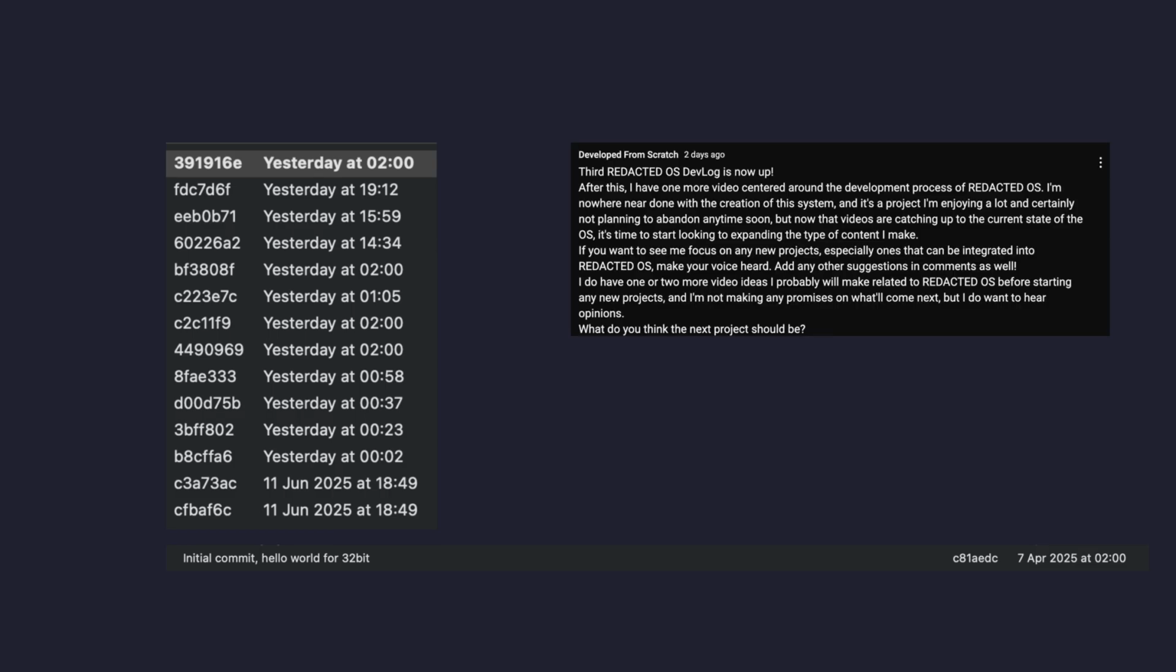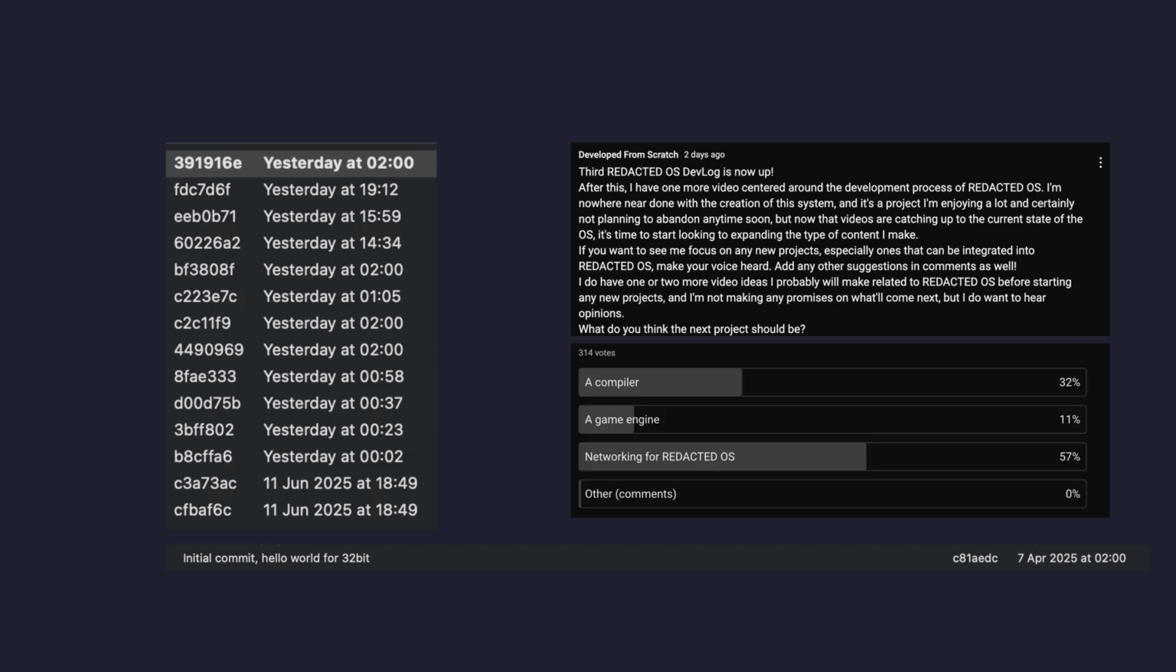So I asked the community about what my next steps should be, and the one with the most votes was adding networking to Redacted OS. So I'm actually working on that at the moment, and I will be posting a video on everything to do with networking for Redacted OS, although most likely, again, it's going to be a minimal implementation, as everything else in this series has been.